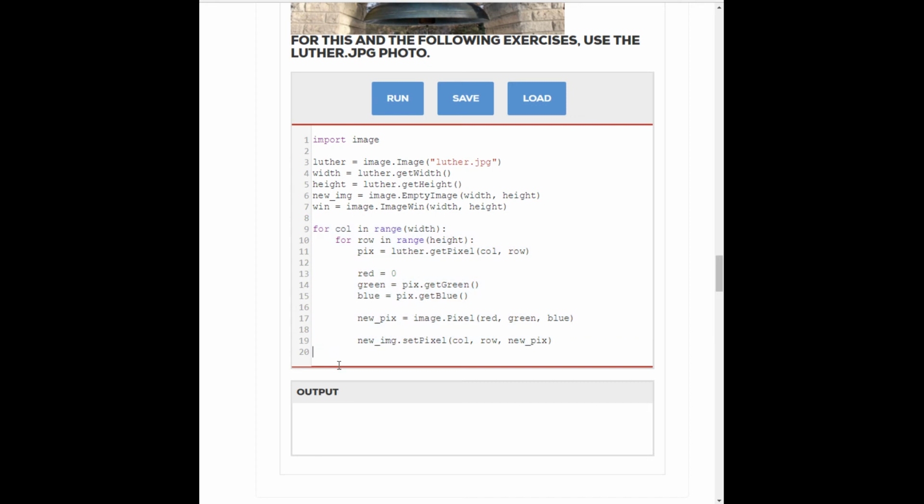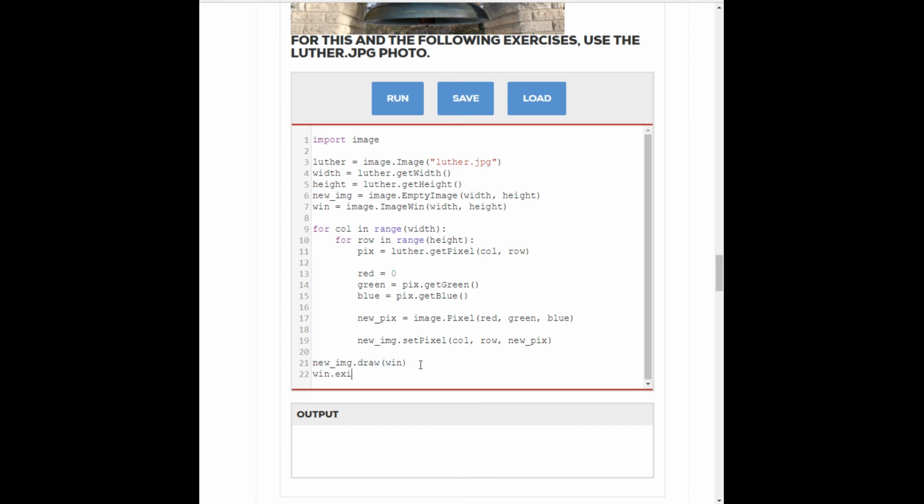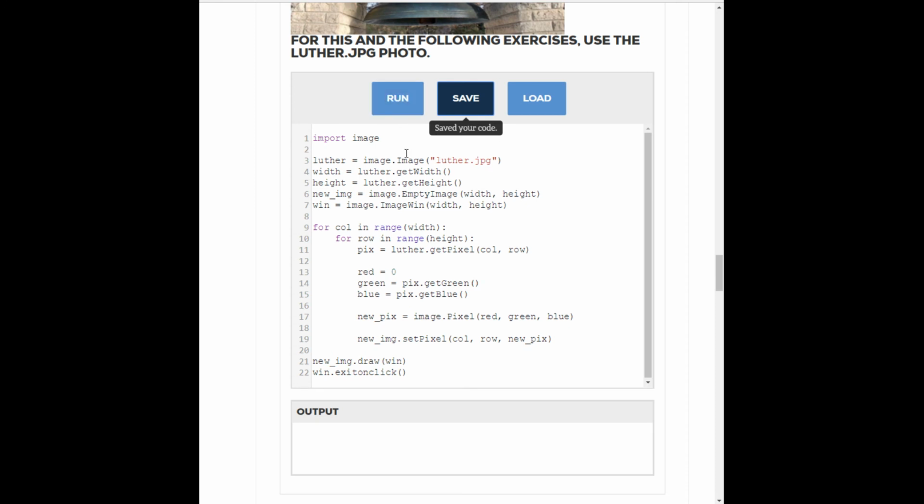Now, we have 2 quick other lines that we need to do, and we'll do this for all of these, and that is new image draw, win. So that's saying to new image, draw yourself within the window that we created earlier, and then we just need to add the same old win.exitonclick that we use for our turtles. Now when I run this, and I'll save this, what's going to happen is down below we'll see an output of the same Luther image but with all the red stripped, so it'll be kind of bluey greeny.